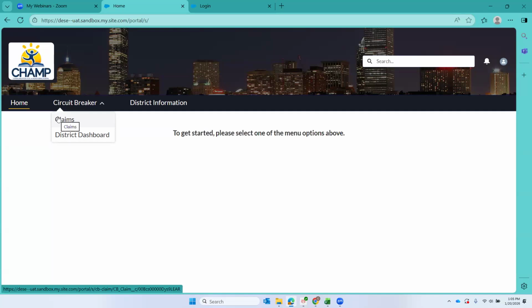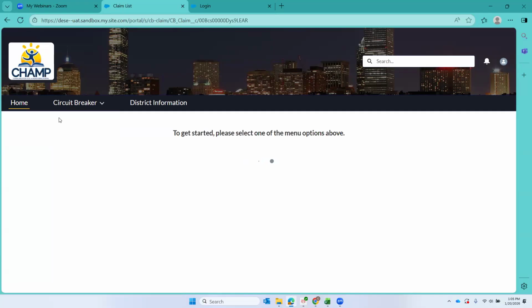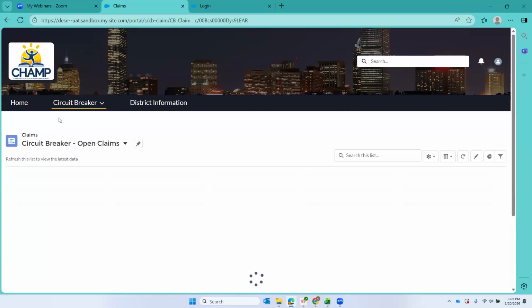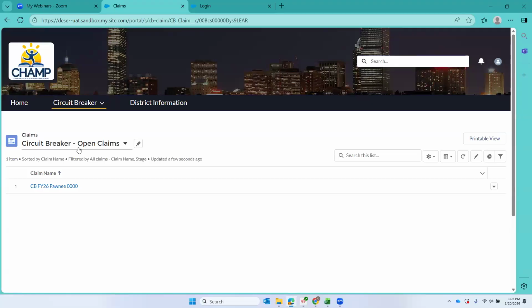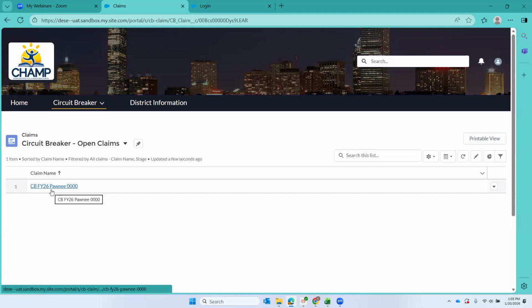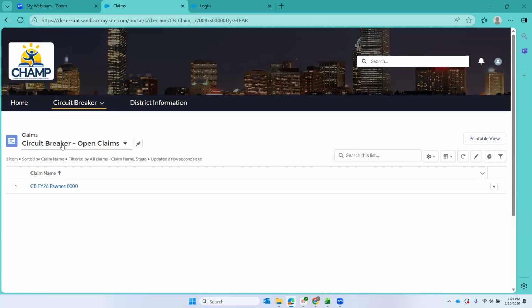District Dashboard will be available, and we'll have other trainings related to that, but right now we're focusing just on claiming. Once we click on Claims, that brings us to open claims that are available to you based on how your login was set up. When you first open, it opens to open claims that are available. Right now we're in FY26, so that's showing us FY26 claims.